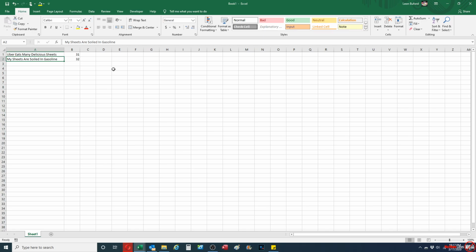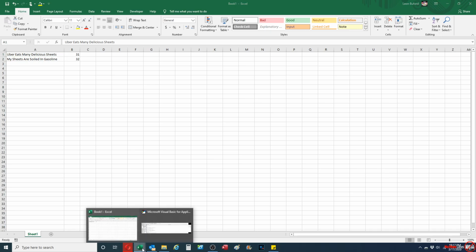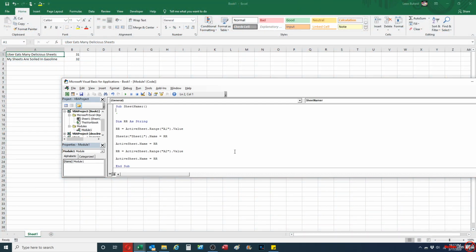And you see that in cell A2, the value is My Sheets Are Sold in Gasoline. And that's a total of 32 characters. I'll show you that when I try to rename the sheet with that second name, it's going to throw an error message. So let's walk through this.